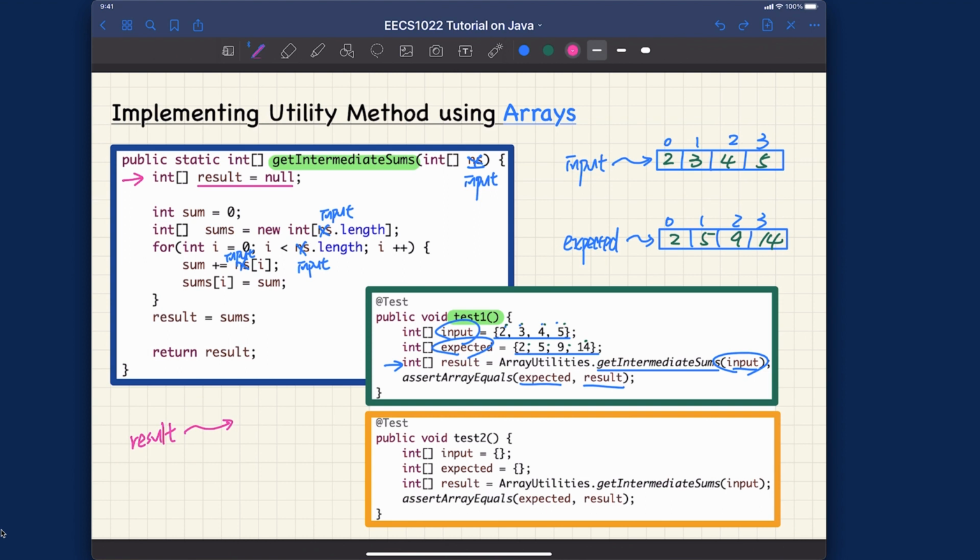Then we have a variable here called sum. So I'm going to put a variable over here. That's sum, initially simply 0. Then we have another array, sums, and I'm going to put it here. The sums array is going to be a new array of what size? The size is going to be input length. What's input length? Input length is basically the maximum index plus 1, so it's going to be 4. That means sums is also going to be an array of size 4.